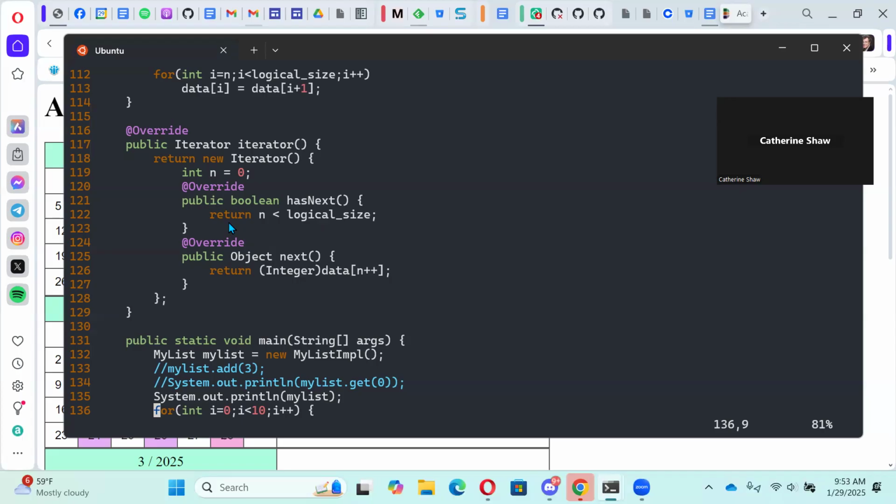So I'm thinking that I want to ask, is there a value at n? And n is going to start at 0. So if the logical size of the array is greater than 0, then that first hasNext is going to return true. And if the array is of size 0, well, then it's immediately going to return false. Okay, so we can see that part works, right?